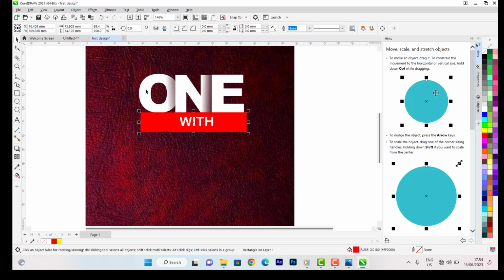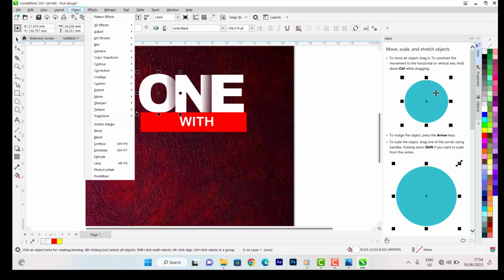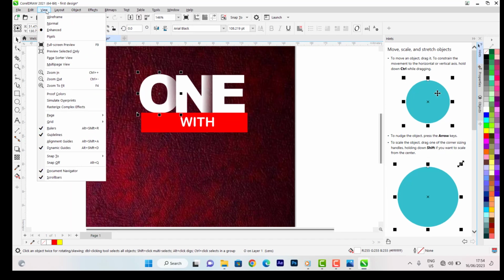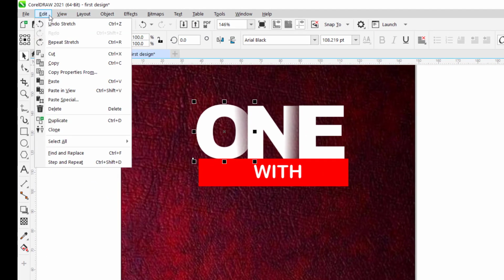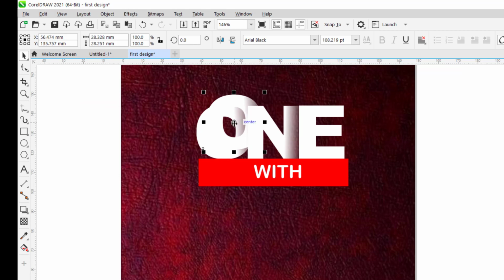So is it that you pick this and duplicate it? All right, click on this and say Control D on your keyboard. For some persons who do not know what Control D is, Control D is when you have an object and you want to make a duplicate, or you can come to the edit file and say duplicate. So I have this object duplicated.